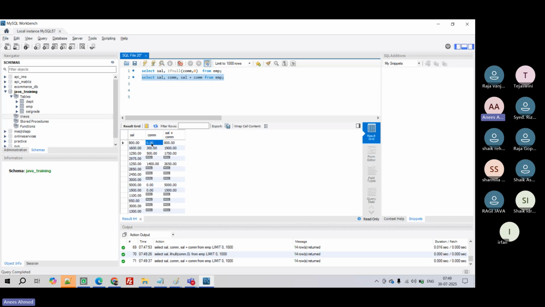800 plus 0 works, but 2975 plus null is not 2975. So we need to make commission 0 instead of null. What do I need to do? How can I go with the calculation where 2975 plus 0 should be 2975? What changes do I need to make to this query?